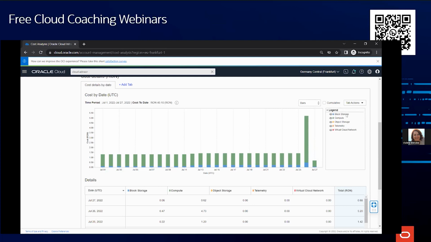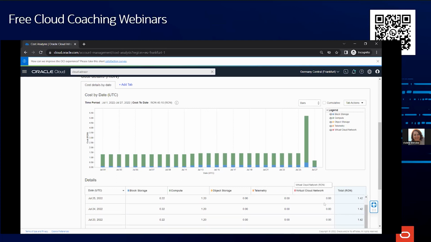I'm using just some block storage, some compute, object storage, telemetry, and VCN. Most of the services on the networking part are free. I think just the load balancer implies some cost, and actually some outbound traffic after 10 terabytes, but everything else is free. So that's why even if it's here on the map, as you can see, if we go to the VCN here on the cost, it's 0.